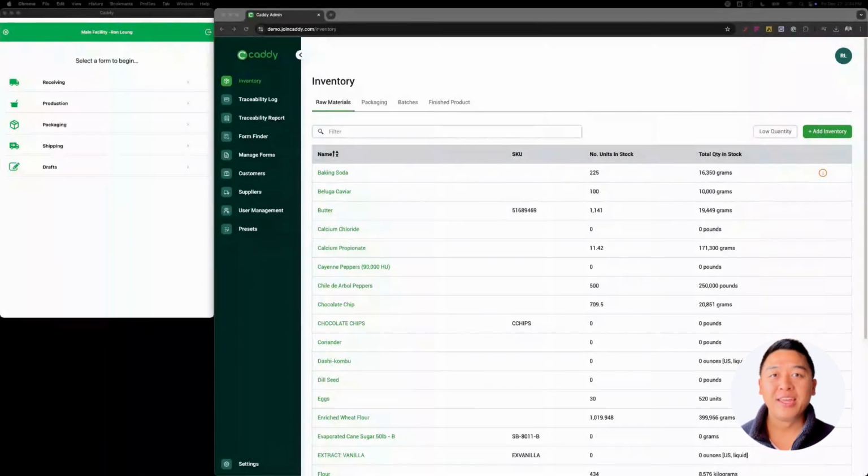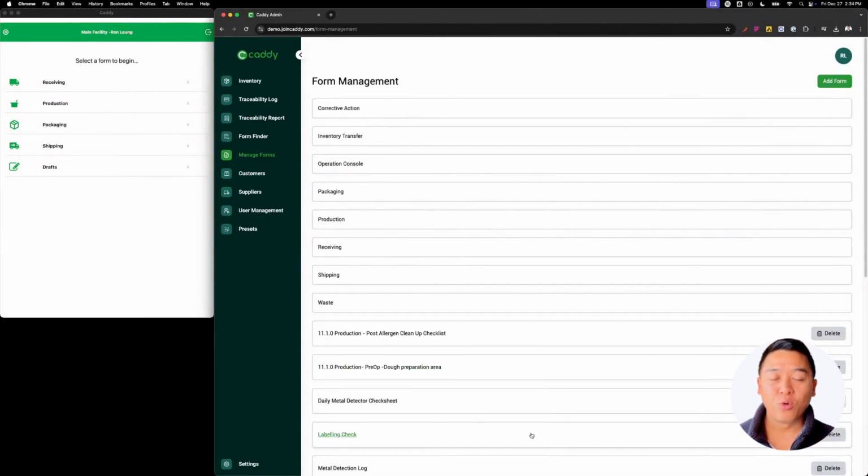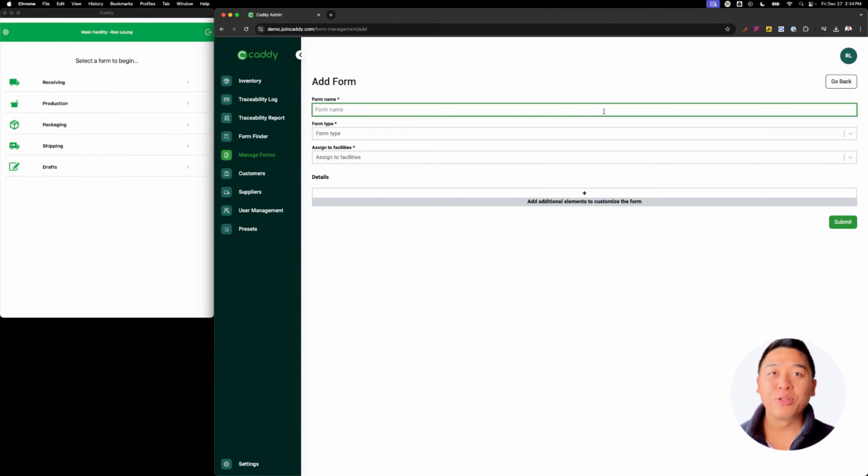With Caddy, you can easily build and edit as many custom forms from scratch and control who on your team has access to which forms.